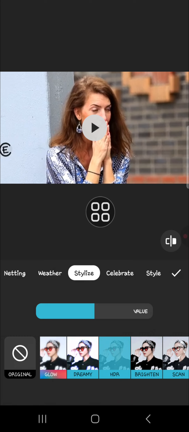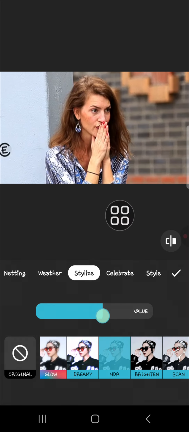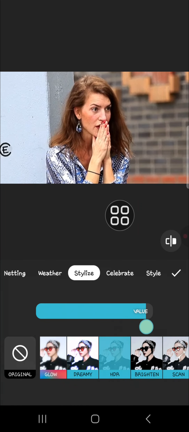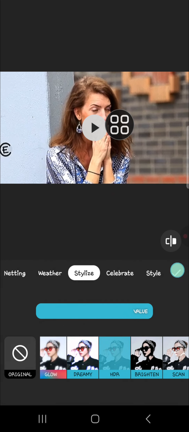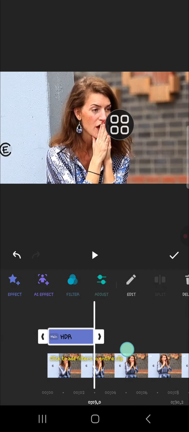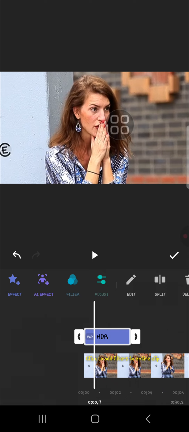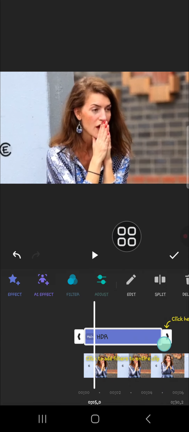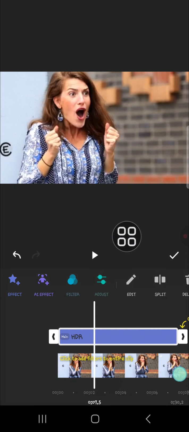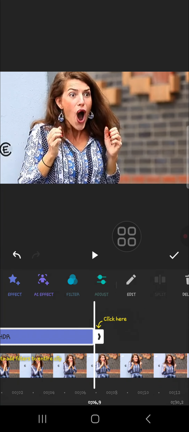You can go right or go left to change the value. And I'm just going to make it full like this. And this is the result. And then don't forget to make the effect align with your video. You can drag it like this.